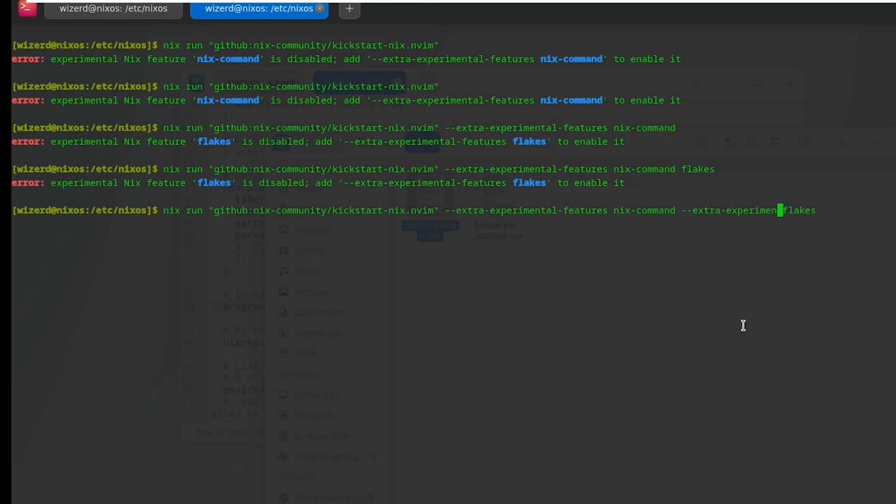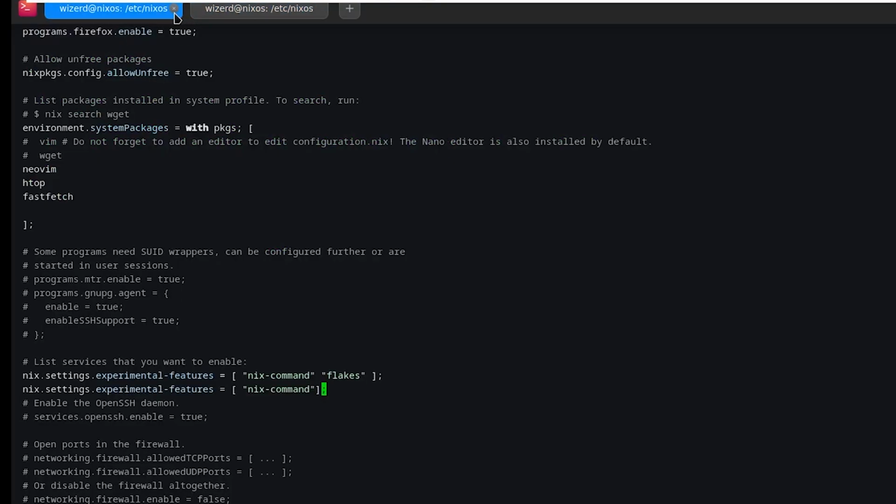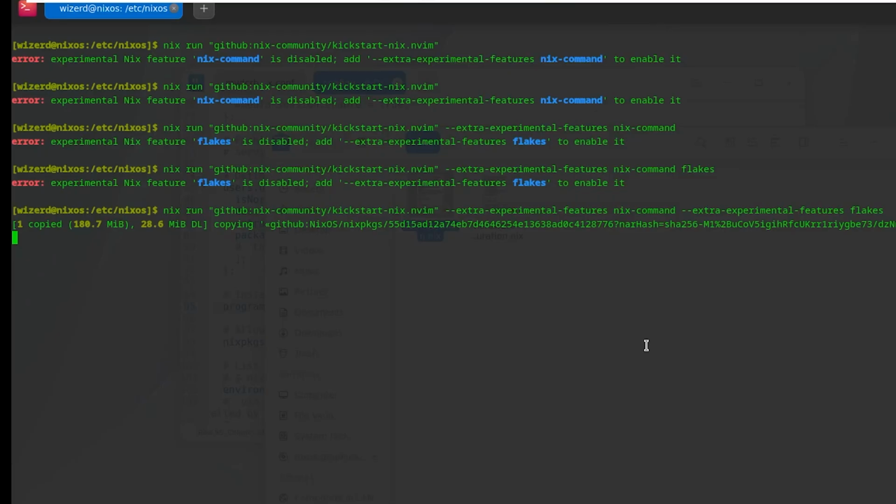Extra experimental features flakes. Oh, it works. I got it to work. Okay, so I'm assuming I attempted to edit the configuration file for no reason. Luckily, I didn't do that, or else I might have. I don't know. I'm scared. The fact that the entire system basically runs off of one singular file scares the absolute crap out of me. Okay, it's downloading something. Well, it's downloading everything.